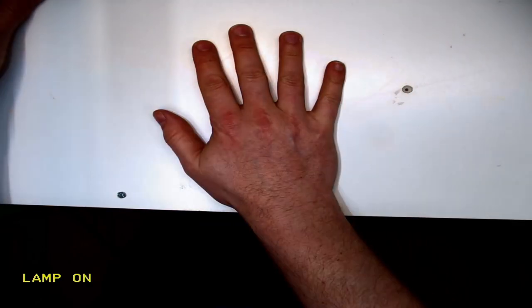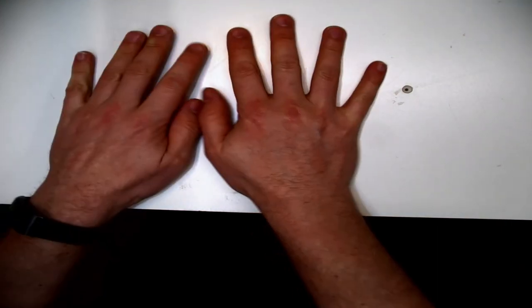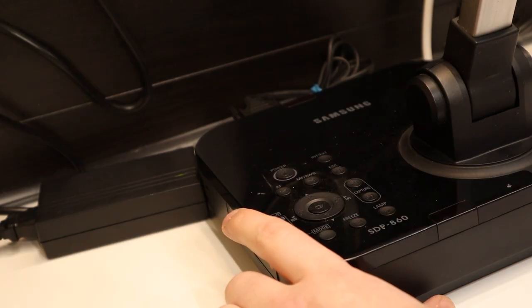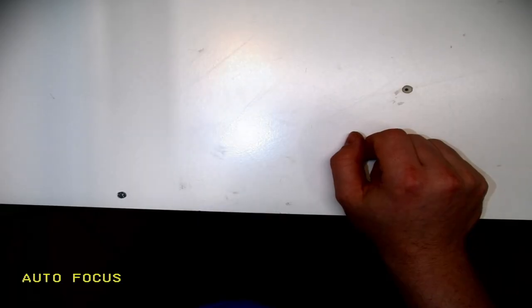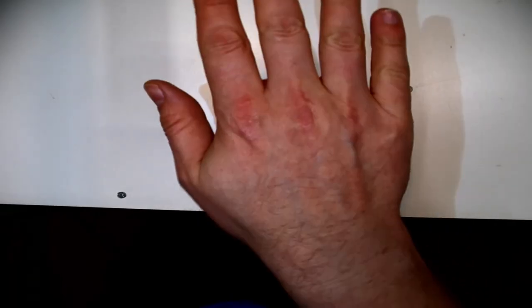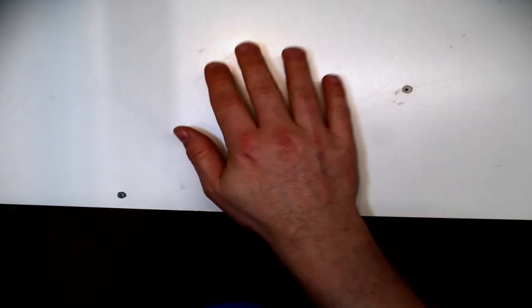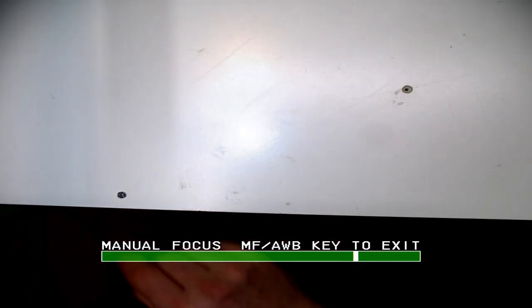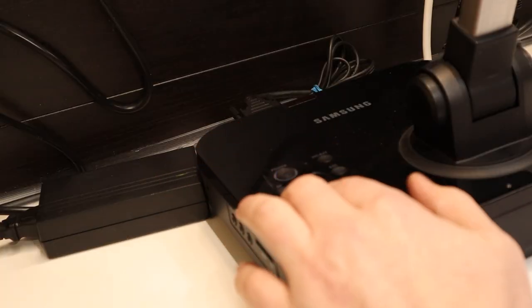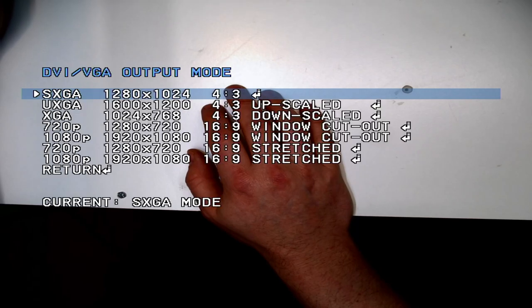Okay, we have a light. I guess light on is better than light off. There's a menu button. Got mode, I guess that'll just switch it between the different things. Autofocus. Do you autofocus? I guess you don't focus that far. Auto white balance. This button. Ah, right, so it's got menu on it. DVI VGA output, what we got?